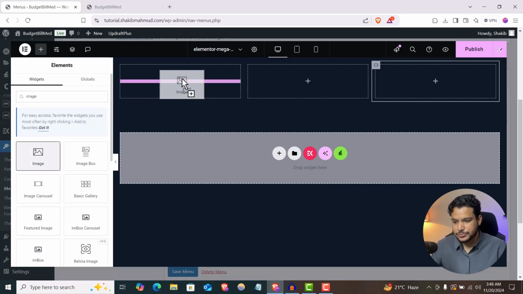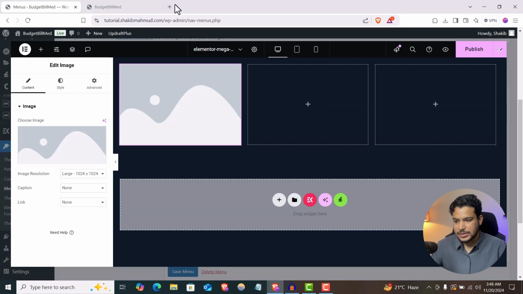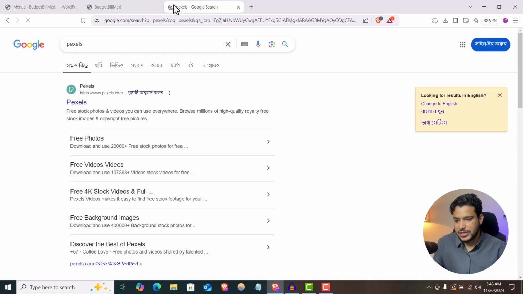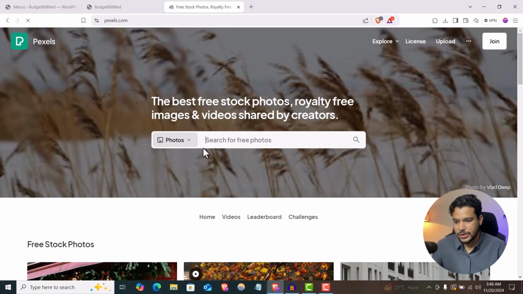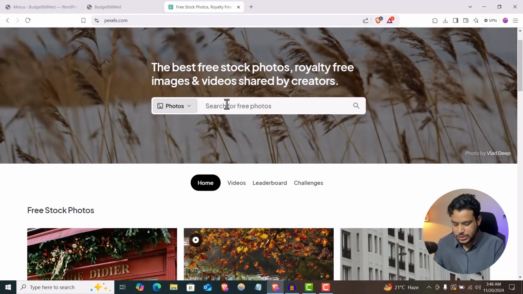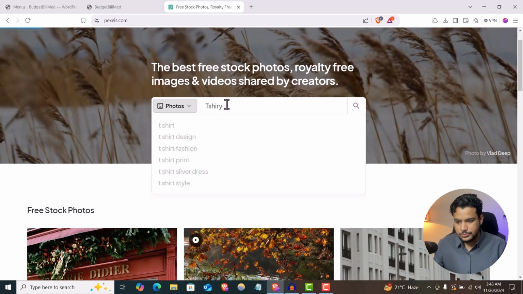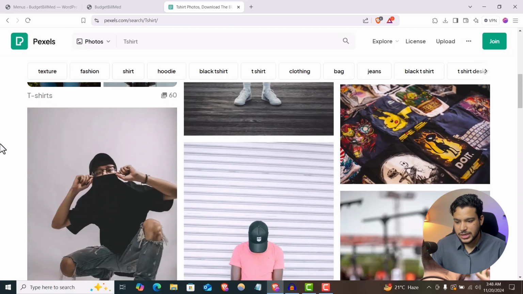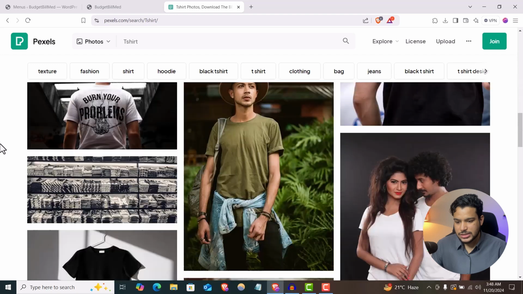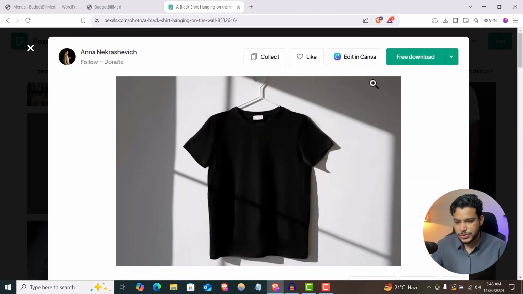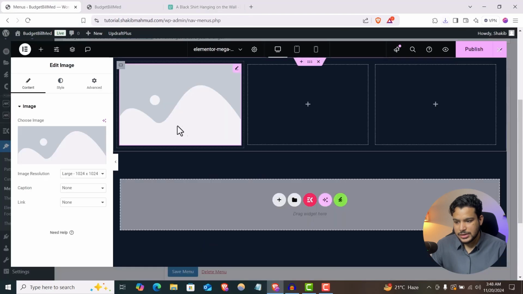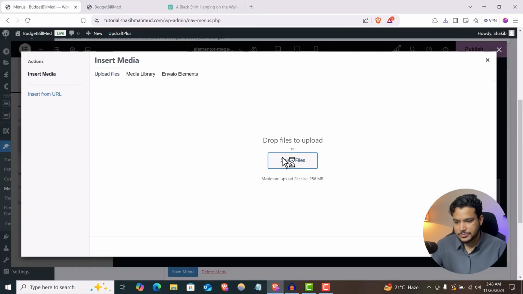After that, if I want to use an image here, let's say I want to use an image and I want to take some images from Pexels. It's a copyright-free image source from where you can collect any image. Let's say t-shirt. Once you search, you will see some designs. So let's say I want to collect this one. I just save it, and then I want to use it right here.